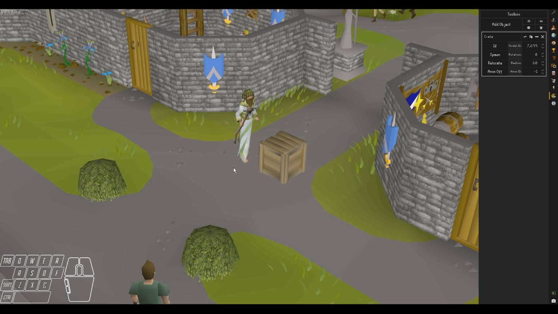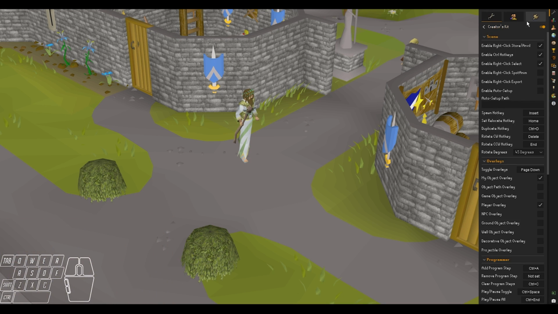Okay, and there's also hotkeys for that as well. If I want to change the spawn state, the active state of the object, whether it's spawned or despawned, I can use the insert key. Insert by default, you can change it in the config. Spawn hotkey is insert. Again, just as before, I mentioned that you can use the home key to relocate the object.